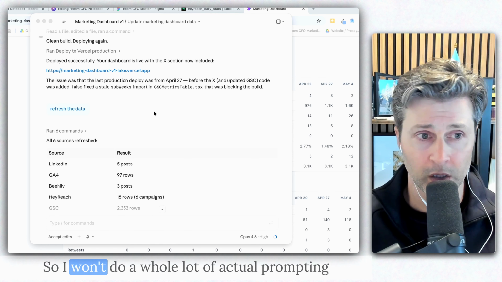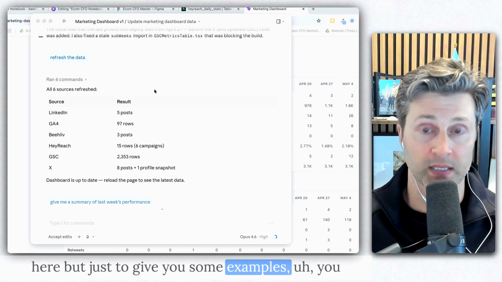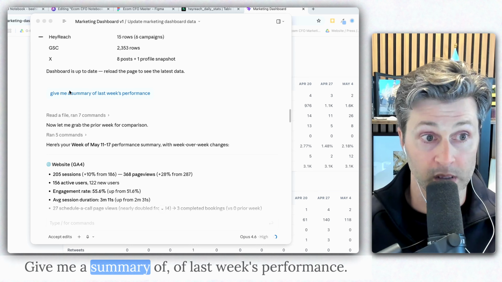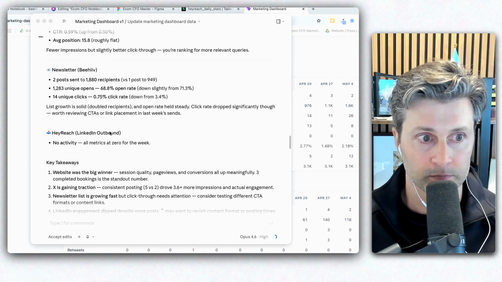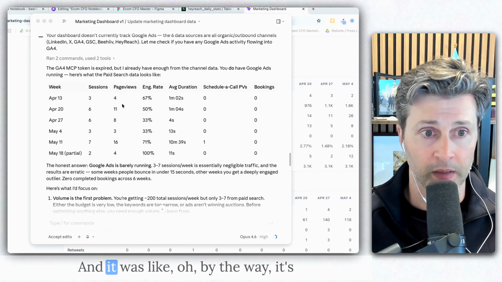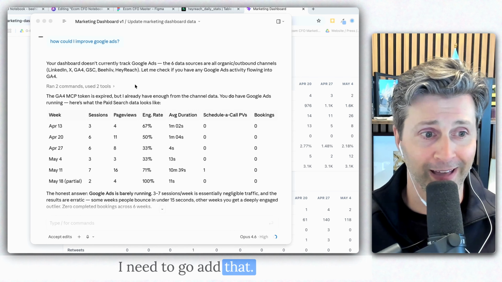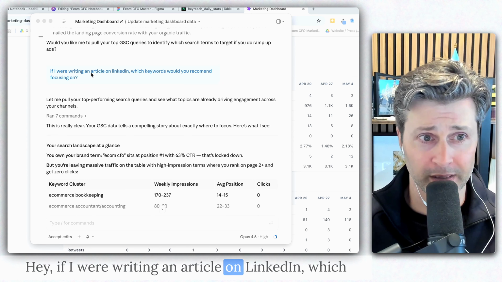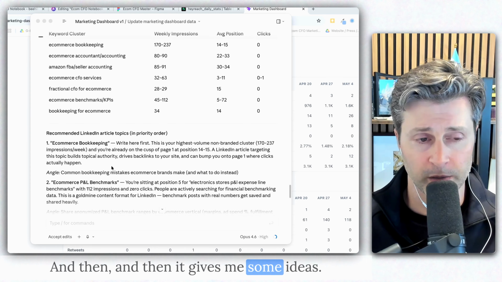I won't do a whole lot of actual prompting here, but just to give you some examples, I said, hey, go refresh the data. Give me a summary of last week's performance. Okay, cool. How could I improve Google Ads? And I said, oh, by the way, it's actually not tracking Google Ads, so I need to go add that. And then it gives me a bunch of stuff. Hey, if I were writing an article on LinkedIn, which keywords would you recommend focusing on? And then it gives me some ideas.